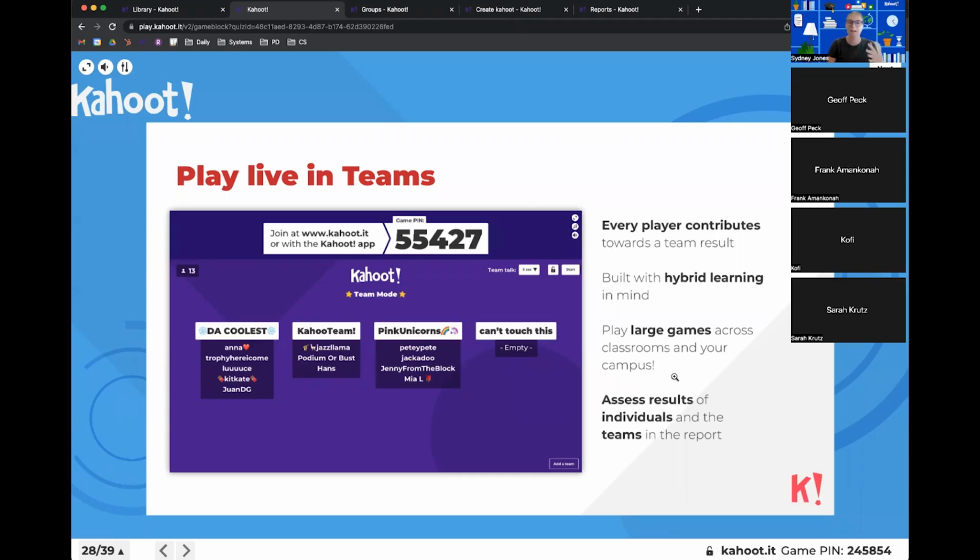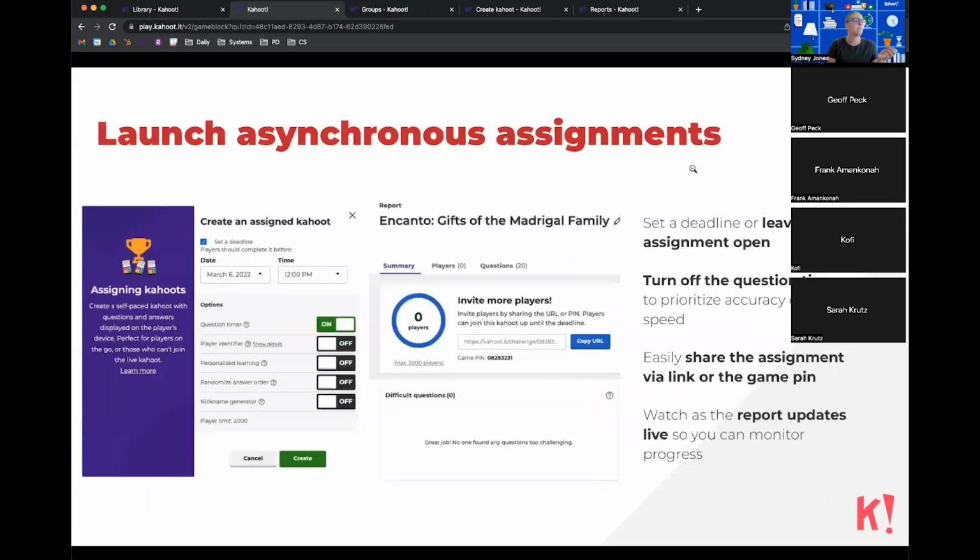So it's quite a comprehensive report that you do get with this version of team mode. So if you haven't tried it yet, I do recommend it. So now to dive into assignments.